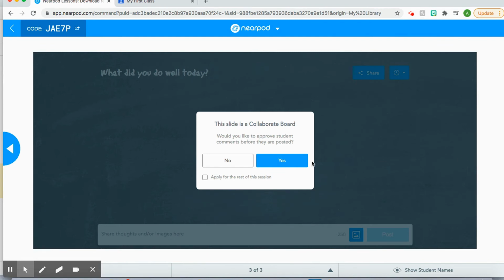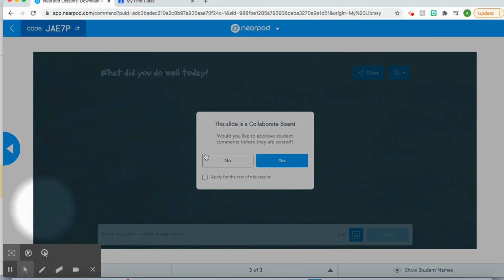It says this slide is a collaboration board. And then it asks me if I want to approve student comments before they are posted.